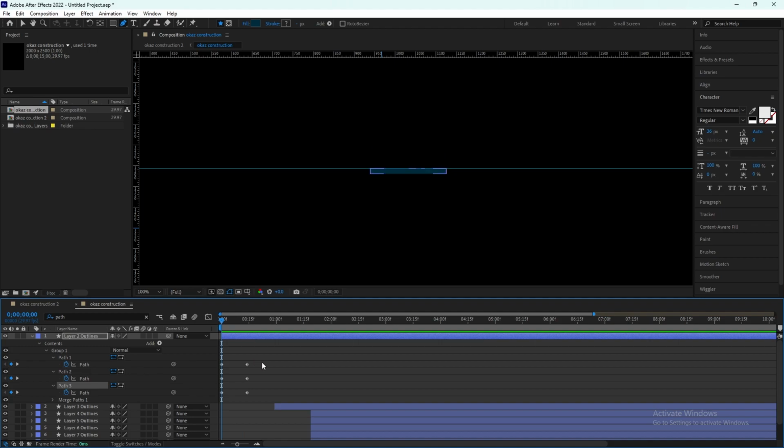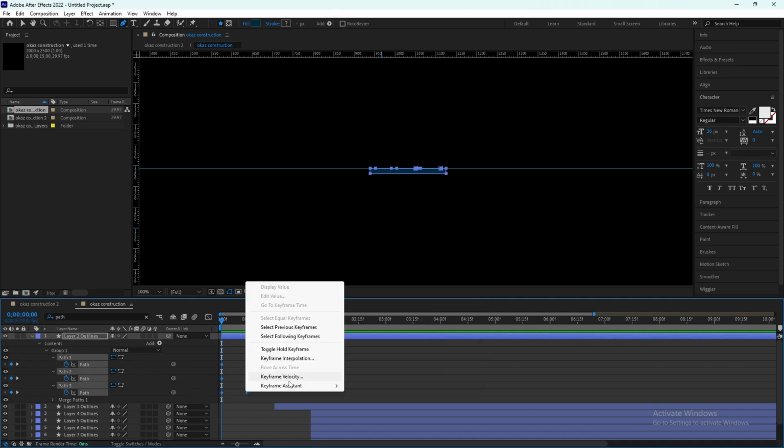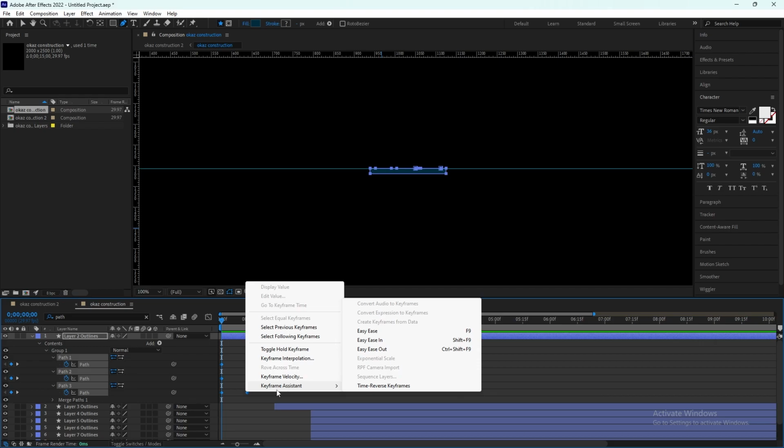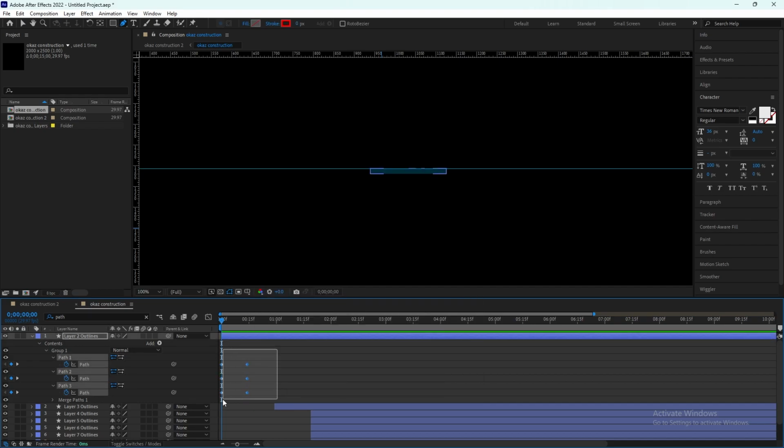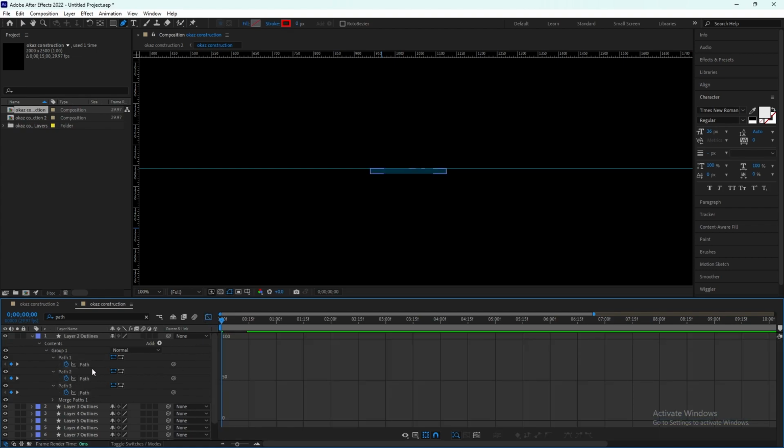After that, we just select all the keyframes, go to Keyframe Assistant and Easy Ease. We can actually use a shortcut also, F9. If you select all of them and just press F9 on your keyboard, it will easy ease every keyframe that you have selected. After that, we go to the speed graph.